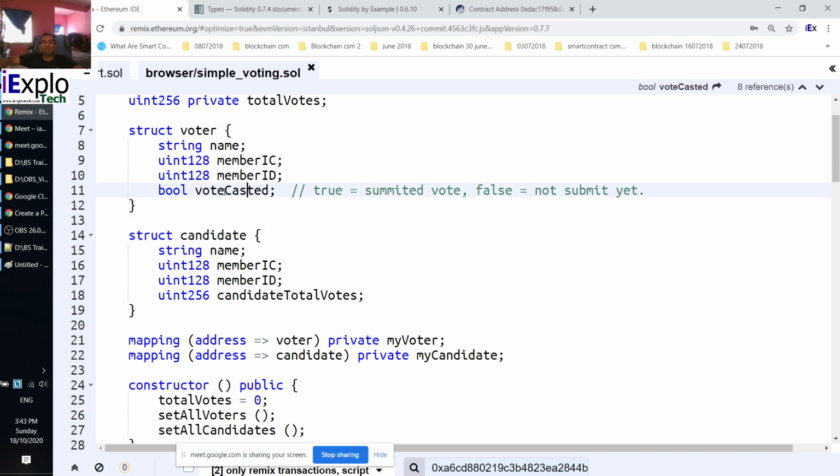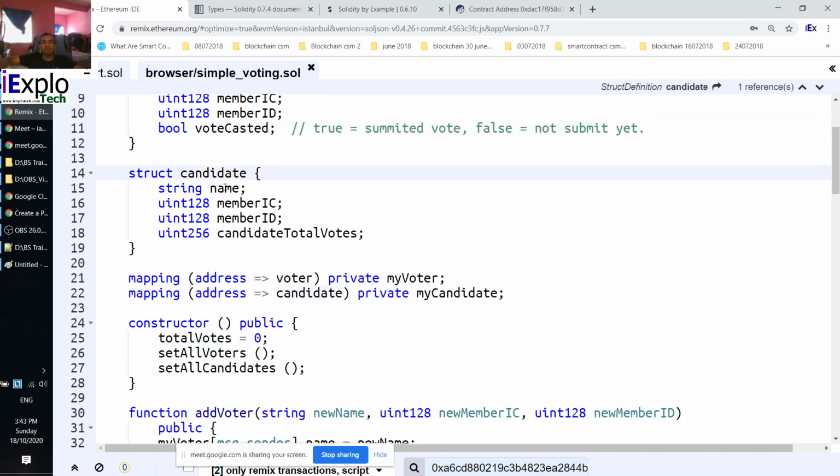Vote casted, true or false. If you vote, it will show that you already cast the vote. Candidate name: you want to register the candidate. You can register Donald Trump here, but I believe nobody is going to vote for him. But if I'm American, I'm going to vote Donald Trump, because he's going to destroy America. Probably he's going to make World War III. If you want a war, vote Donald Trump.